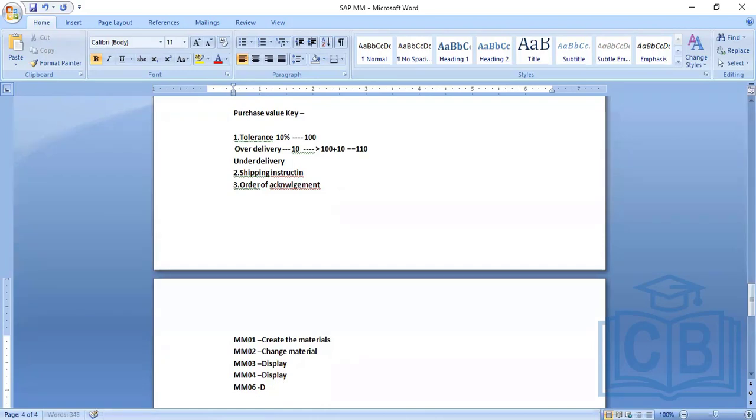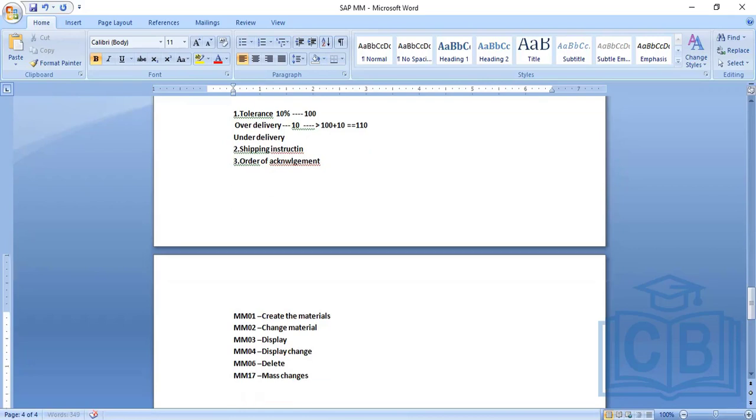This code is common for all the materials. Everything is common. If you need to create, you can use only MM01. And MM06 and MM17, these we generally use for mass changes. So these are the different T codes we have.